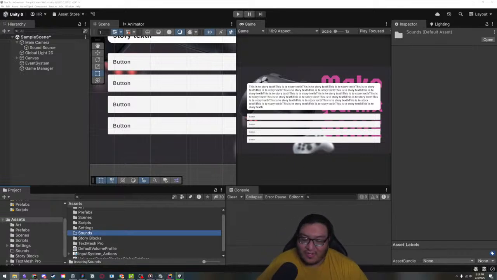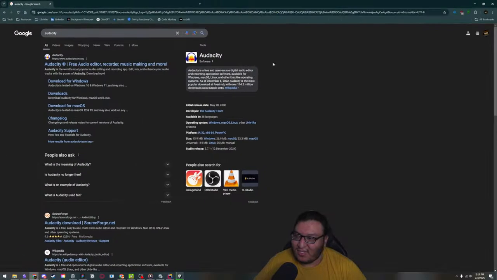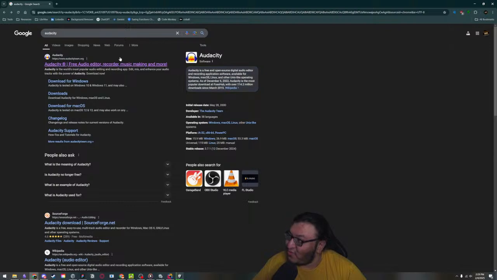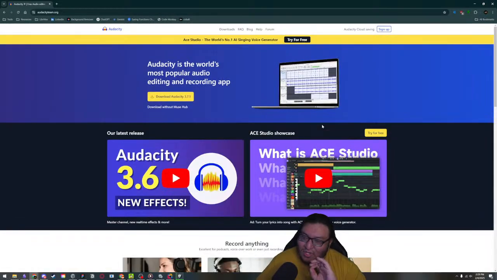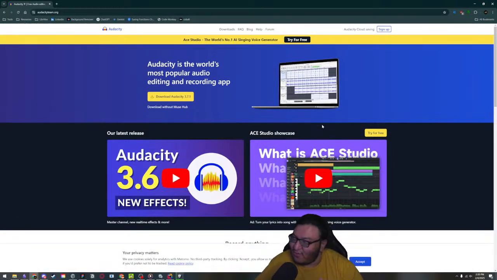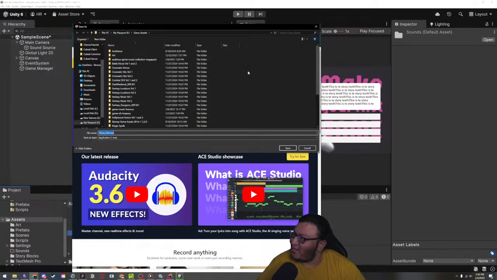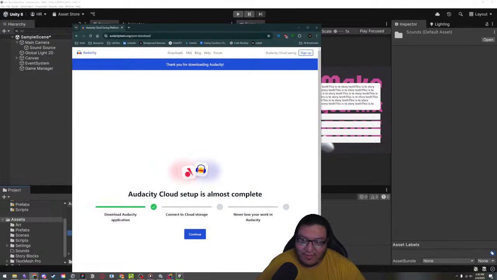Okay, and now there's a bunch of different ways that you can make voiceover. There is this one application called Audacity. So if you want to record your voiceover, this is the one that a lot of people use, Audacity, right here. It's free. Did it say it's open source? It's a free and open source digital audio editor, and this is really simple to use. You download it. Should I just download it? Let's just download it, because if you're making a game, here, let me move this over.